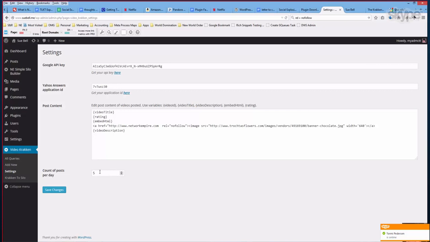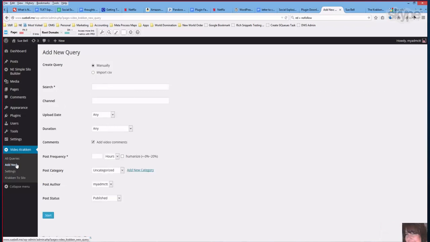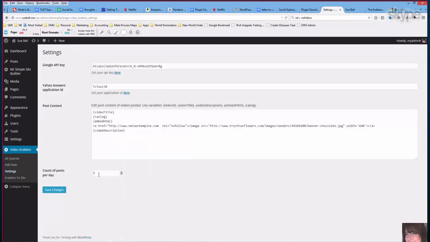So this will override when you do the add new and you put something in here. You can put in something obnoxious. But like I can say that I want to import that file of 70 things and have it do it once an hour. But this thing in settings will actually override that and say, well, you can try to do it once an hour, but as soon as you hit 5 for the day, you're done.